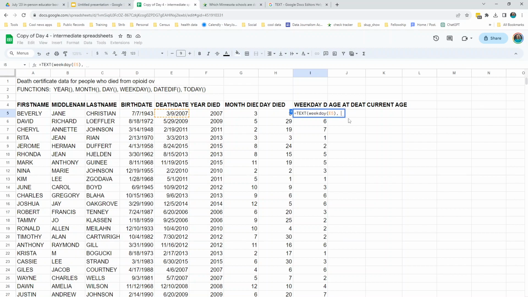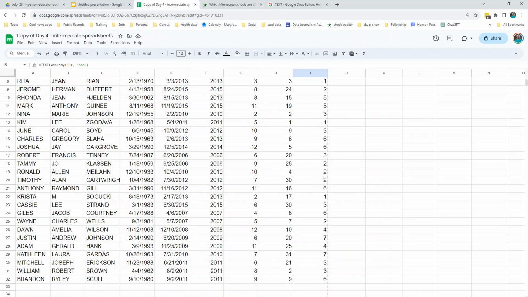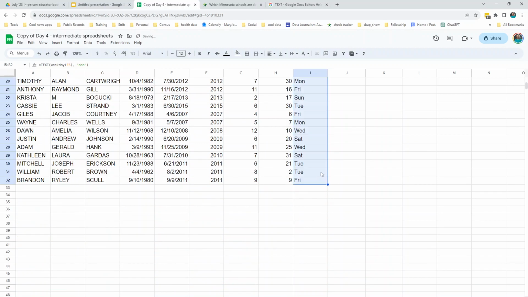add a comma. You can convert this, and I'll show you, there's a web page where you can figure all this out, but three lowercase d's in quote marks will tell it to take this and convert it to the abbreviated version of that weekday. So there you go, Friday. So we can copy this down now. I'll drag it. And now we have the words.